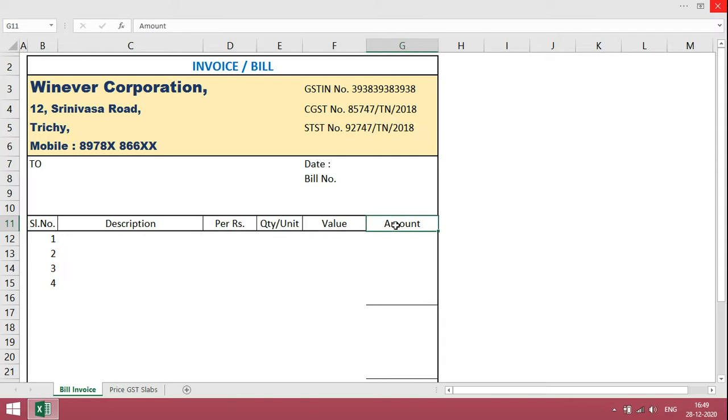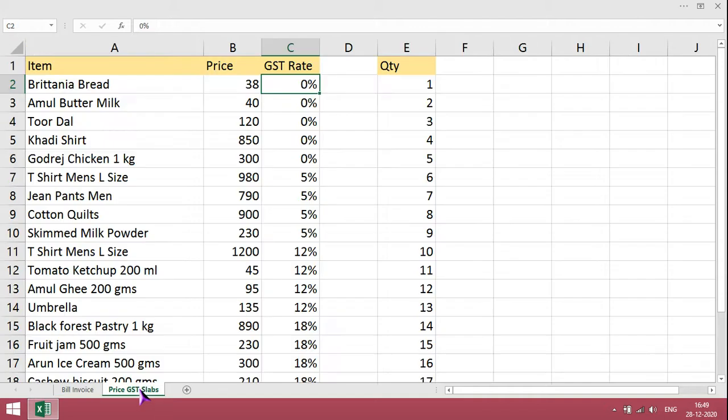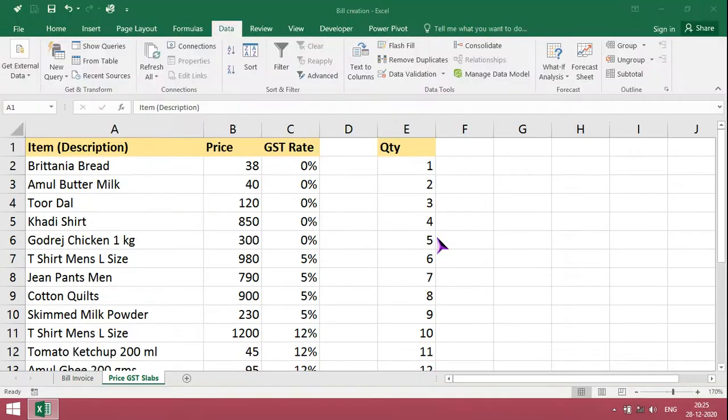Once this is done, our main part is that we have to get data from here. Based on category, we need to know the price as well as the GST rate. Simply, this is the data source table for providing item, price and GST. So based on this only, the bill will be generated.